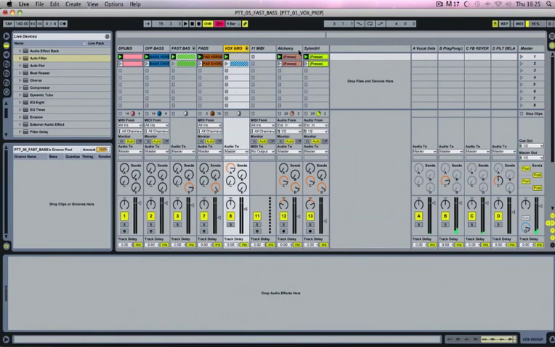So there we go, that's sounding pretty good. That's it for this first part in trance. So have a play about with that, and we'll be working on getting the next part to you next week.